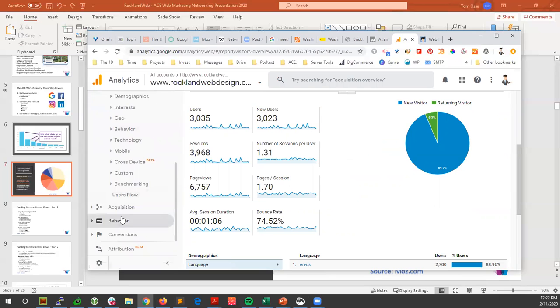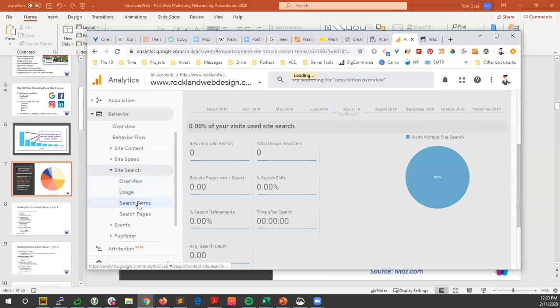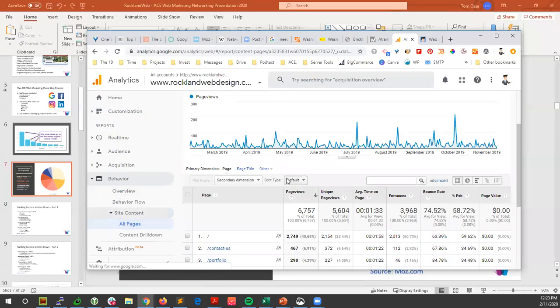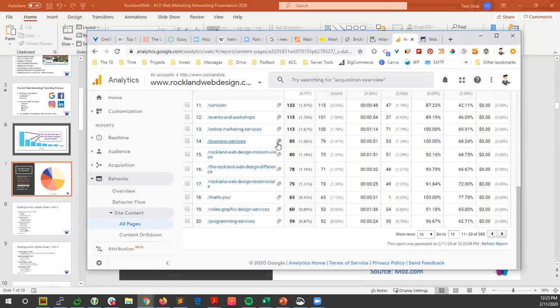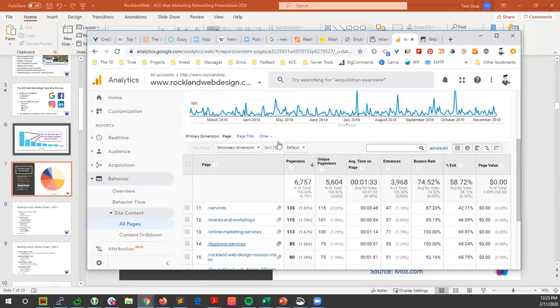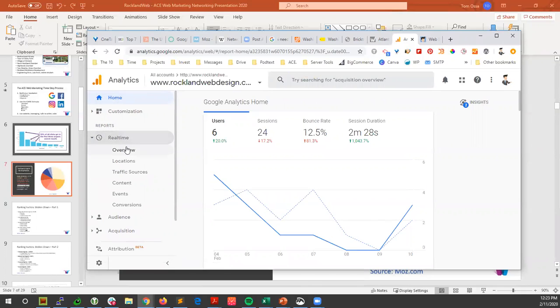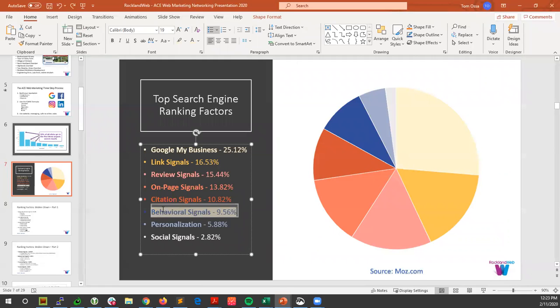We can even cross-reference if we go back down here and look at site search. We can look at individual terms that people use in order to get to Rockland Web Design. So all the individual pages that people look through, a trove of data. If you don't have Google Analytics, I would highly recommend that you have it installed on your websites. If you need help with that, we can do that. The Google Analytics application is free. It just takes literally 30 minutes to an hour of coding. It's not a big deal for us. So we're going to continue forward. Those are your behavioral signals. That's your Google Analytics, how your website is being used by the audience at large.